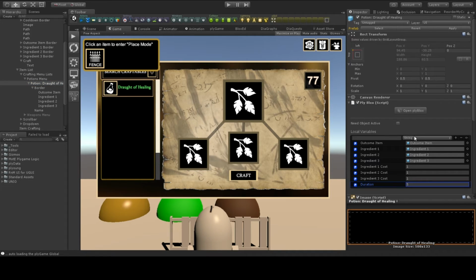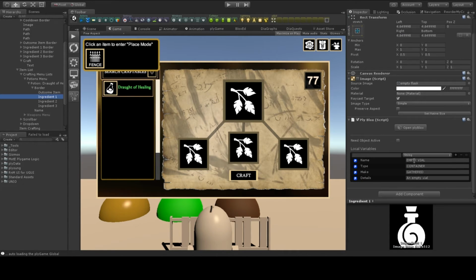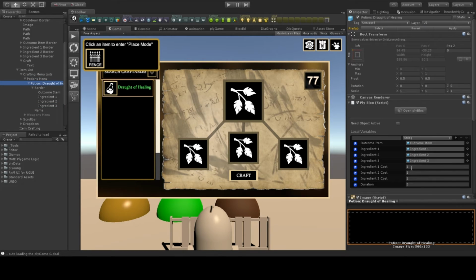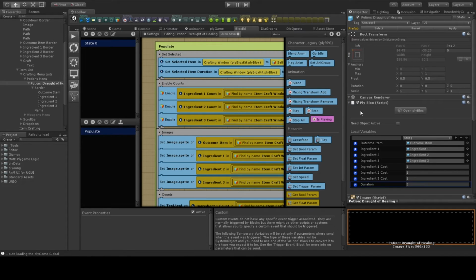So like I said, the only thing that we would really need to change when we're doing this item is the ingredient 1 cost, ingredient 2 cost, and ingredient 3 cost. So let's say we want to make a potion of healing, and we want it to take 5 empty vials, let's say, which wouldn't make sense, but anyways, 5 empty vials, 50 elderberries, and 90 wheat. Okay, then what we would do is just update each value from left to right here. Okay, and then just whatever duration that we want for this item.